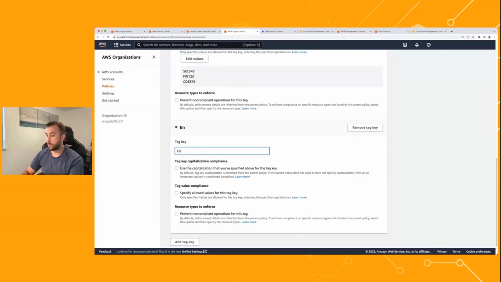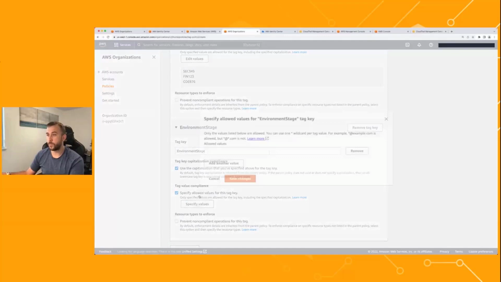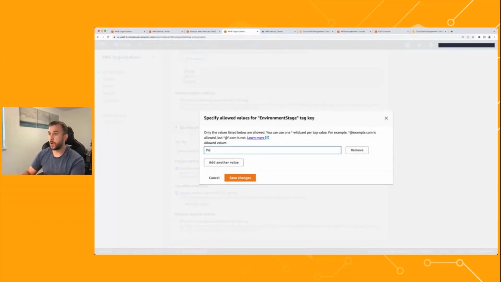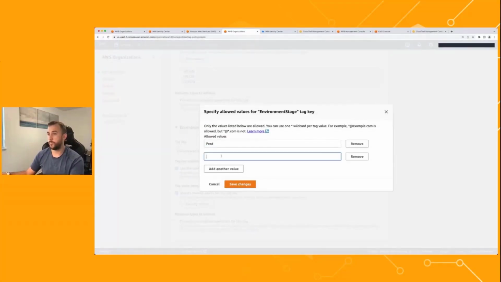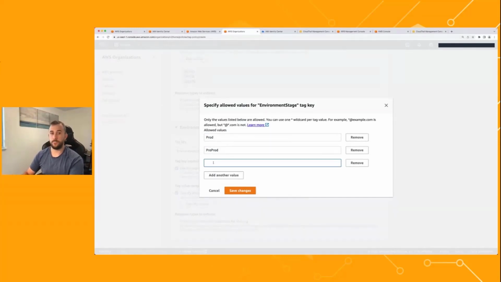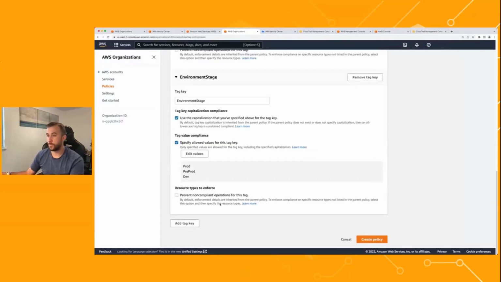In this case, we're going to add something for the environment type, right? Environment stage. We want to make sure that the capitalization is there, and we want to create the specific values. In this case, it's going to be prod, pre-prod, and so this way we can identify what resources and what environment they belong to.